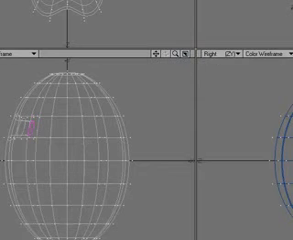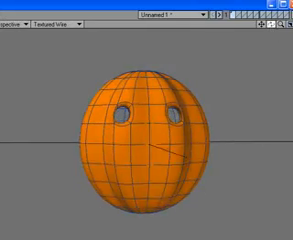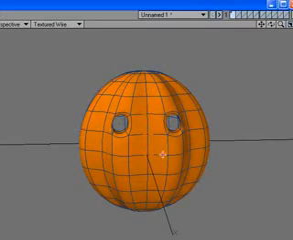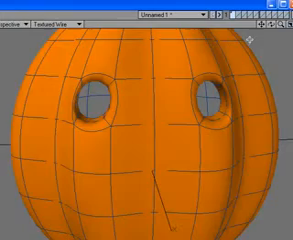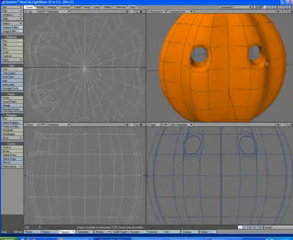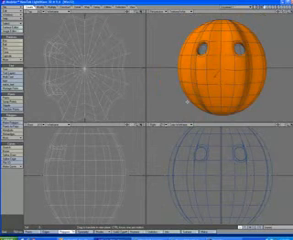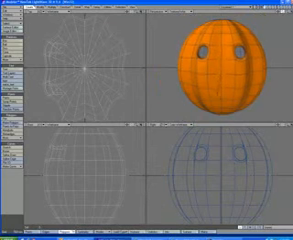The next thing I want to do is hit delete on your keyboard so that it deletes that polygon inside the eye. And if we get close, you can see that now it looks like the shell, or the pulpy part of the pumpkin, the shell, and so he's not like paper thin.